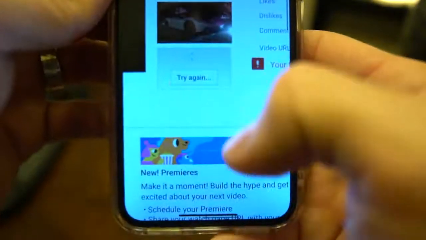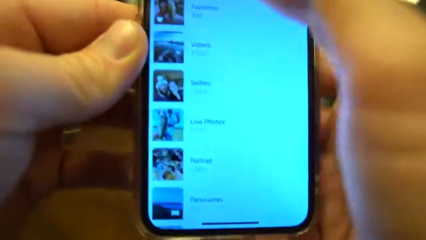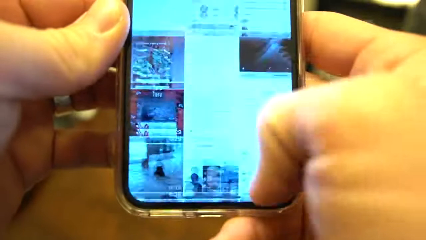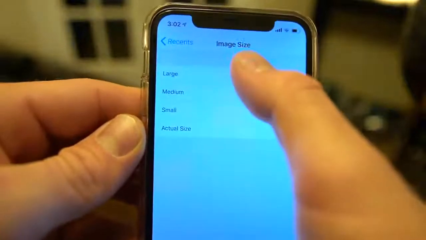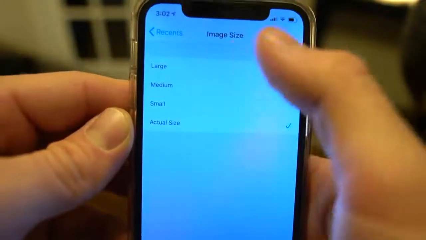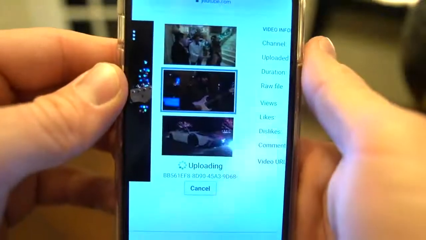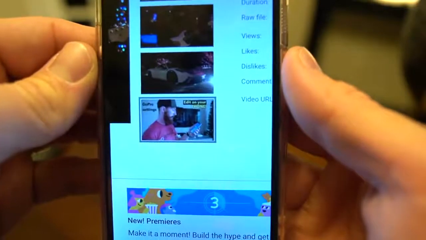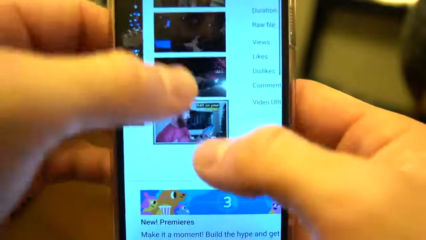So here's what happened and how you can adjust that. You can go to try again, photo library, recents, and you can use that same photo, but you can choose the size. So I select that, and I want to hit large, because actual size was too big. So I'm going to hit large, and that always seems to do the trick for me. Now I hit done, and it should work. It has, yep, perfect. So there we go. Now we have that custom thumbnail, but it is sized just right.